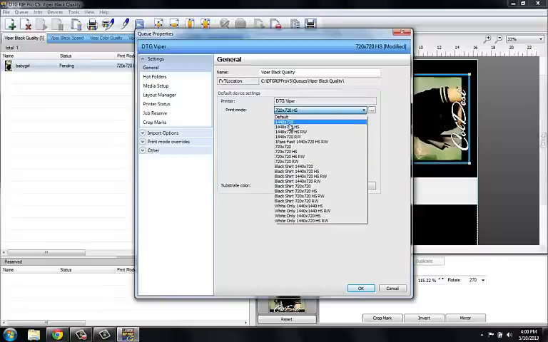This is for regardless if I print to a white shirt without white ink underneath it or a dark shirt. This is the color layer, okay? So for my quality, I'm going to choose black shirt 1440 by 720. Now you may also see these letters behind these print modes.